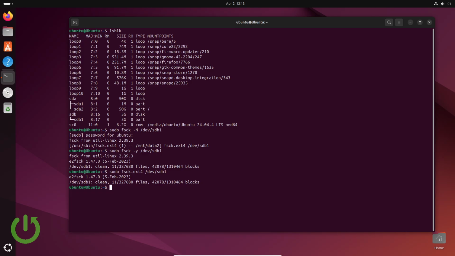If for example we would have an error, we will have an exit code. The exit code 128 or bigger basically means that we have a fatal error. Exit code 16 means a usage or syntax error. With exit code 8, we have an operational error. With exit code 4, we have file system errors left uncorrected, and with 2 we have information that the system should be rebooted. With exit code 1 we have file system errors corrected, and with exit code 0 basically we have no error. So it's also pretty important to remember, I think.